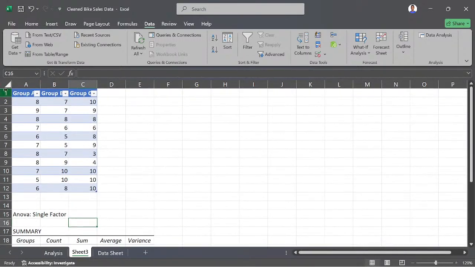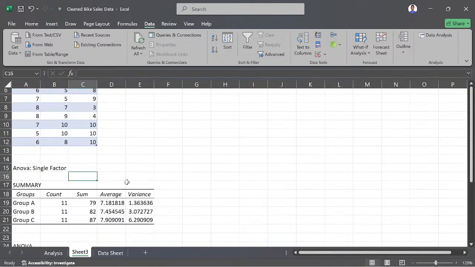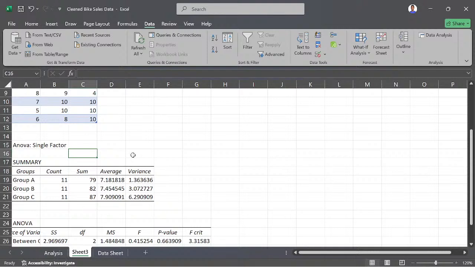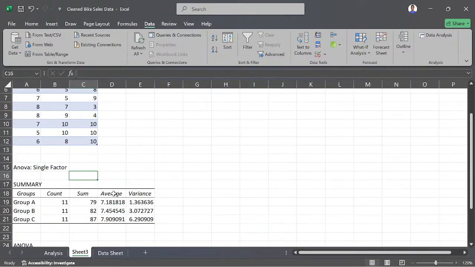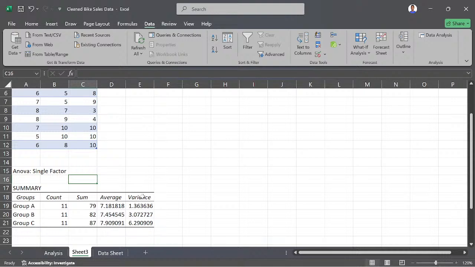You don't necessarily need to turn your data set to a table before you do analysis. You can just do it straightforward and it will work, but I prefer to turn it to a table. All right, we also have this one. Over here, it's calculating the sum for us, the total. It's calculating the average. It's also calculating the variance.